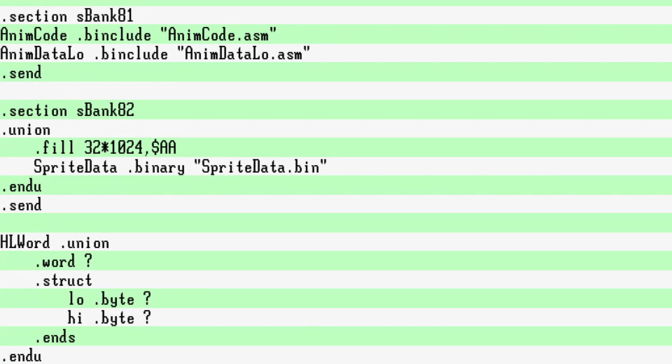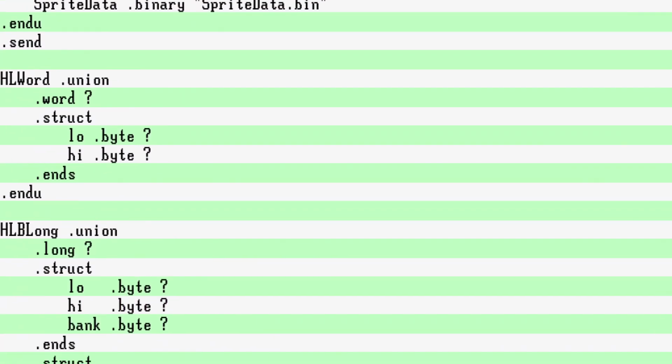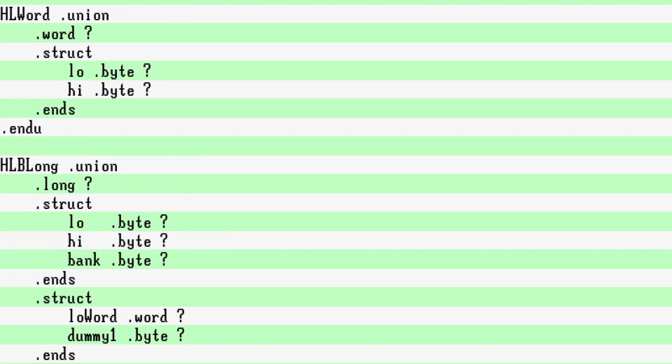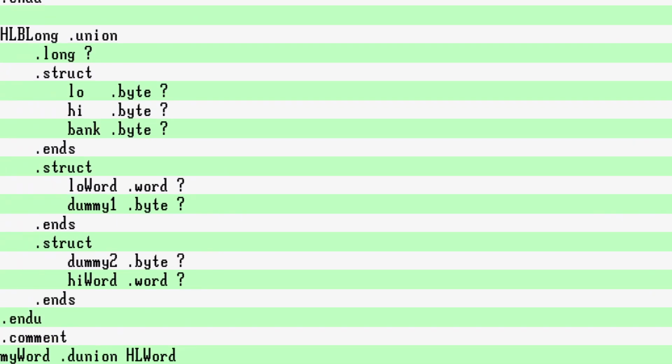High-low word. This joins a word access with low and high named indexes. And high-low bank long. This joins a long access with a low-high bank, low word, and high word named indexes. You instance them using the .dunion command. This makes the code much more readable.